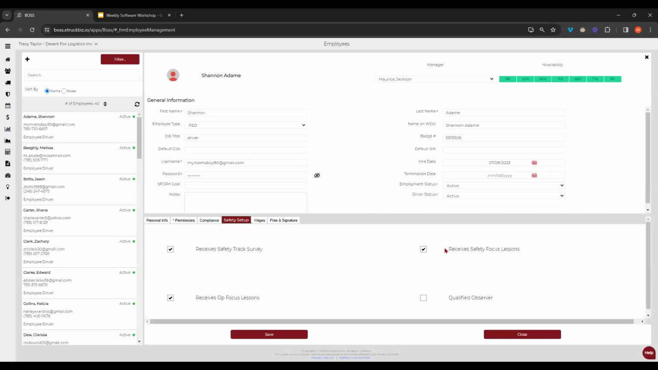The safety focus is that weekly safety lesson that they get, your ongoing safety training with your indemnity through FedEx. So if they are a driver, you want to make sure that that is checked. The rest of these, though, are optional, although we suggest you use them, obviously.